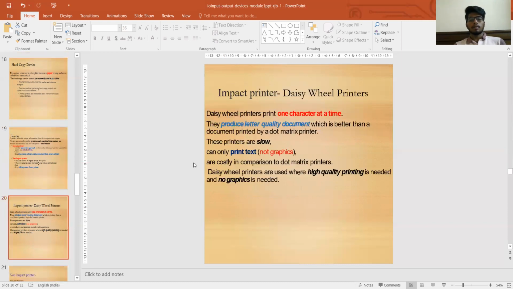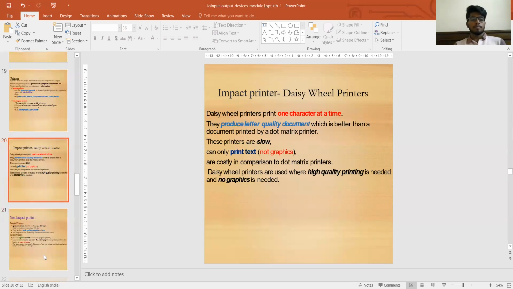Impact printer, daisy wheel printer. Daisy wheel printers print one character at a time. They produce letter quality documents, which is better than a document printed by a dot matrix printer. These printers are slow, can only print text and no graphics, and are costly in comparison to dot matrix printers. Daisy wheel printers are used where highly clear quality printing is needed and no graphics is needed.